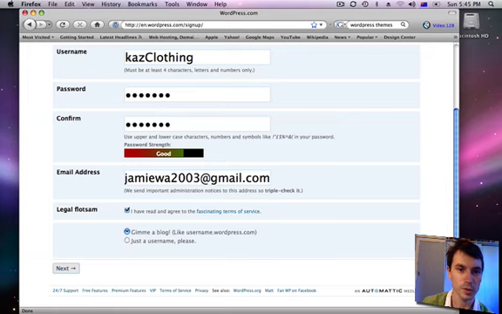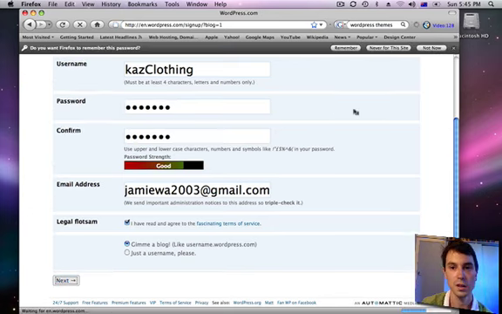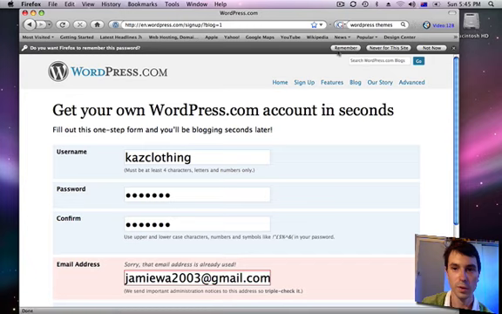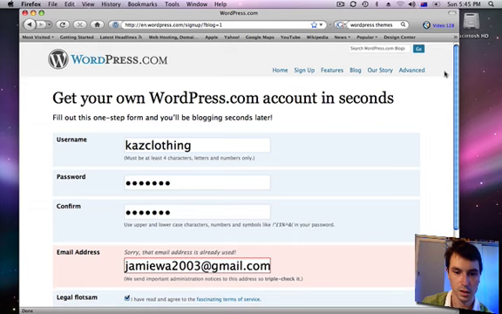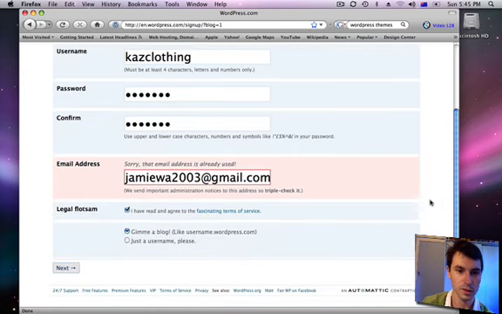Please also remember your username and your password, okay? You'll need them to log into your blog. So I'll just go Next. Firefox is just asking me if I want to remember it. Yes, I'm going to remember it. And this email address is already in use, so I'm going to use a different email address.